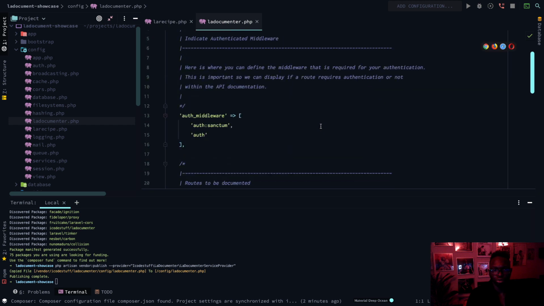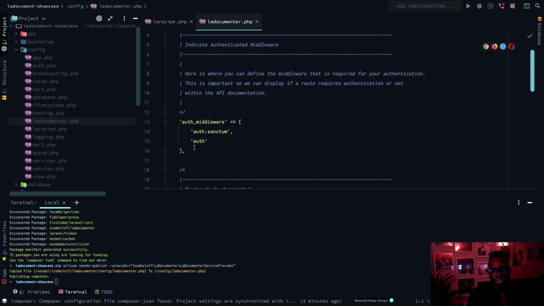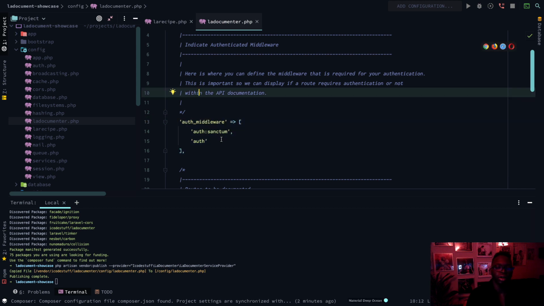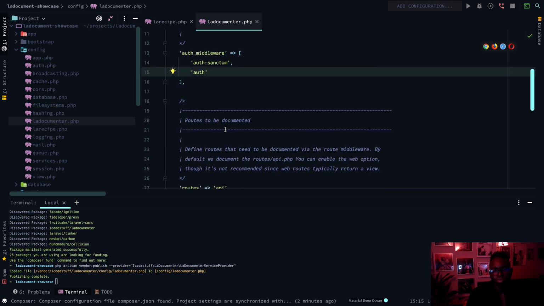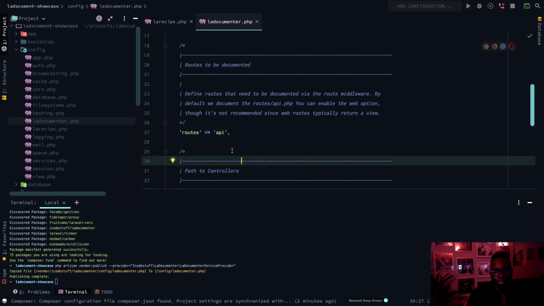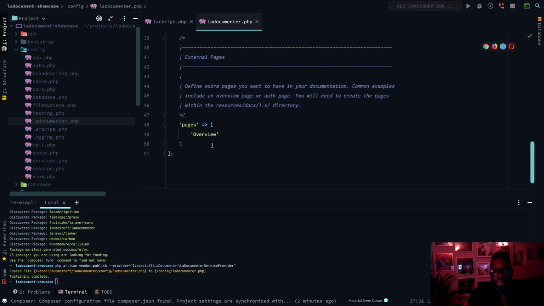If we look at the actual structure of it, I do have some comments to help people out. It automatically checks if a route requires auth middleware, so if you have custom auth, make sure you add it into this array. It only documents the API routes, so if you have a different routes file, you might have to specify that. Then it uses the default controller path, which doesn't look right. It should be like this, but I'll update that later. And any external pages for the recipe that you want to show, you want to add in this array.